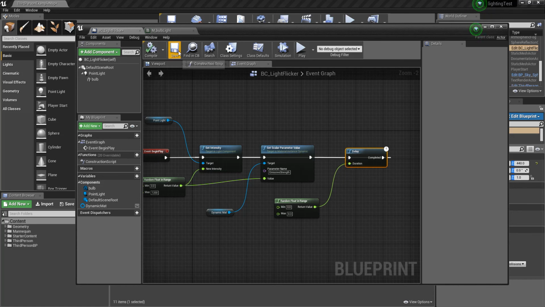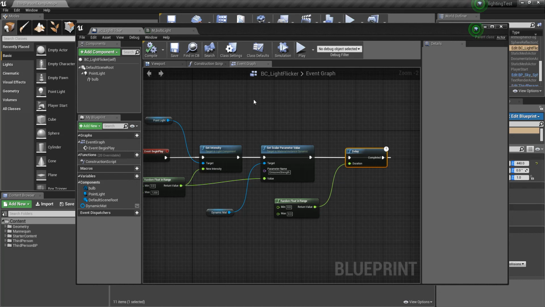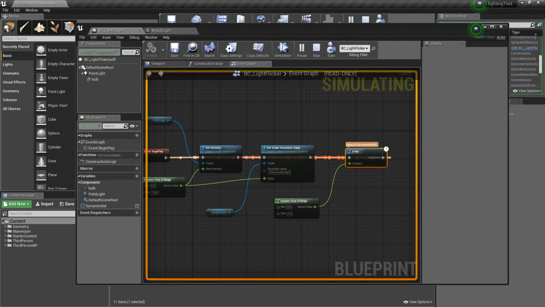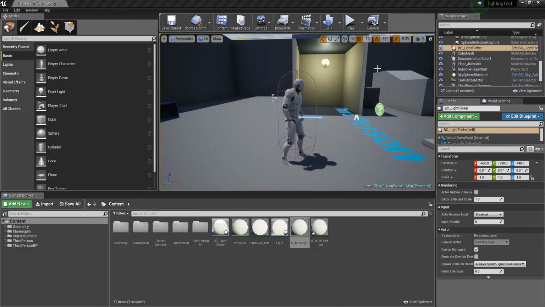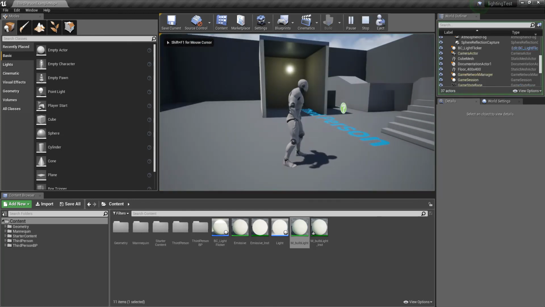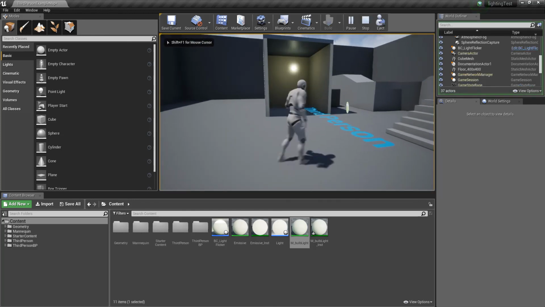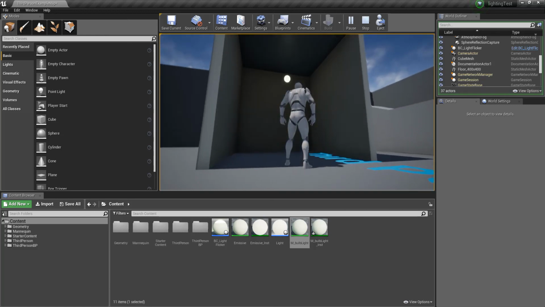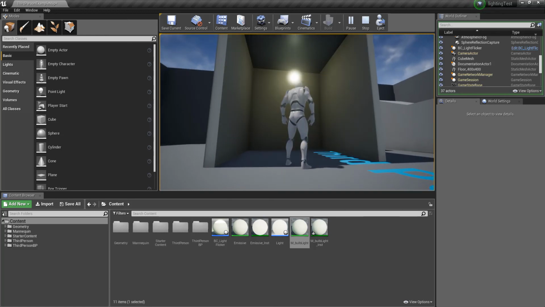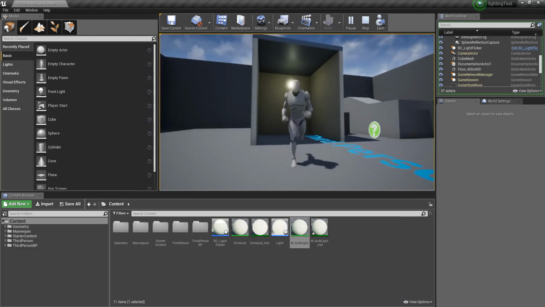Okay, so let's compile, save that. Everything should be okay. It's linking around, you see it's looping around on that. Okay, so let's see if this works. And there we go. So that's the emissive glow coming out, and that's also the strength of the light as well, all within that one class.